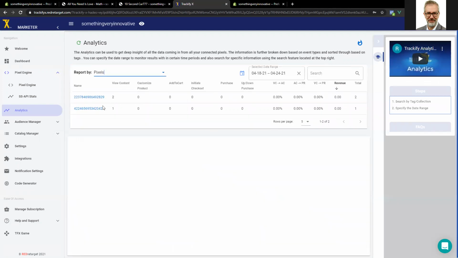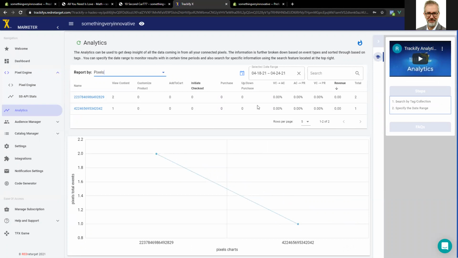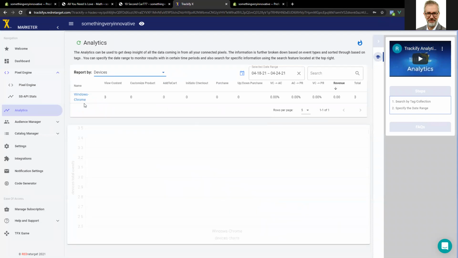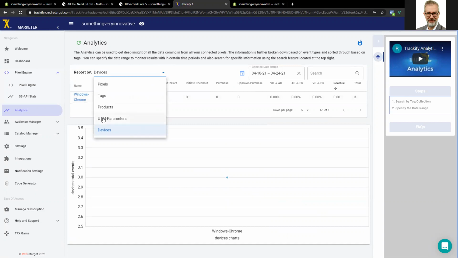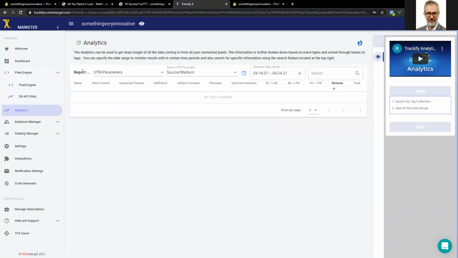Some of these reports work in real time, and some of the reports work with some delay. We're doing some maintenance on that right now, and you can see here some cool graphics. There are good analytics reports here by pixels. There are reports by tags, by products, by the devices that you have in the shop. Here's Windows, Chrome, 3 events. And if you have UTM parameters that you use in Facebook or in other traffic sources, that can also be part of the report that shows up here in the Trackify Analytics screen.